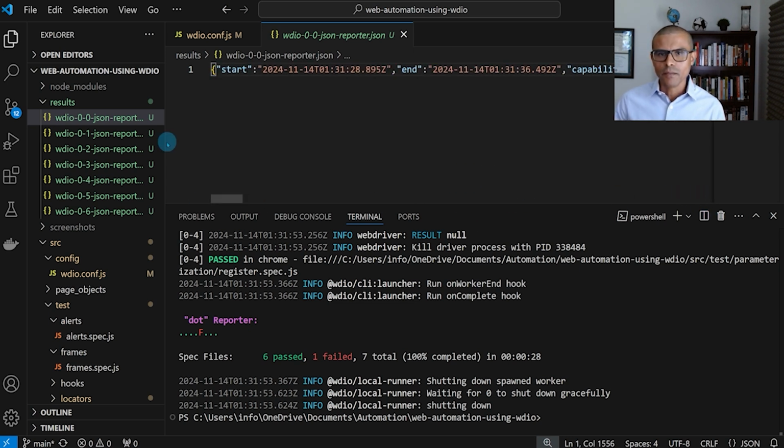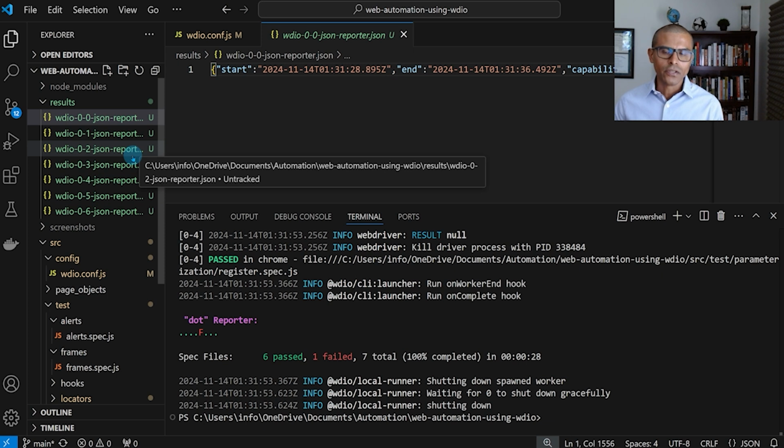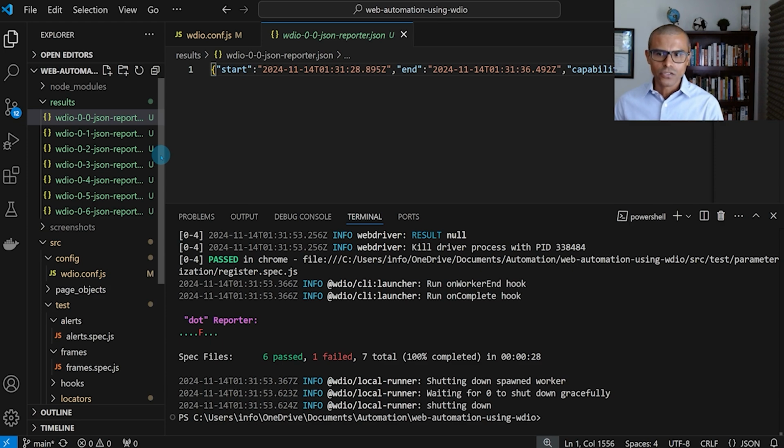And as I mentioned earlier, if you don't want to have these individual reports, which you probably don't, and you want to create a single report, a single JSON file, there is some customization that you can do, as I showed you earlier on the website. So just make note of that if you want to create a single report.